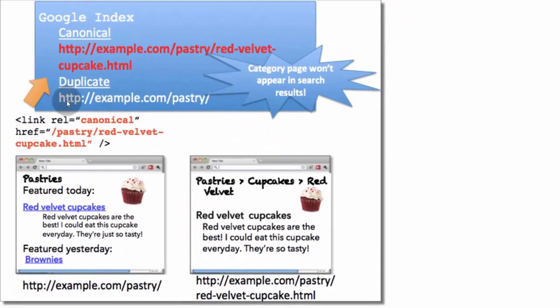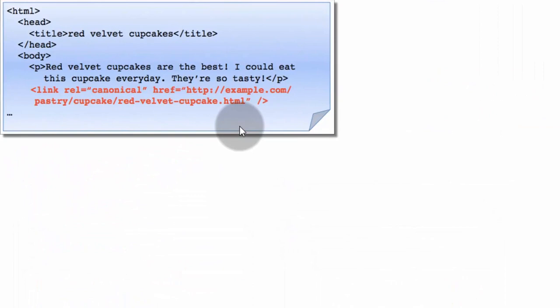For example, if you add this canonical tag to the pastry category, then that pastry category will not appear in Google search results. The last, or the fifth, mistake is adding the canonical tag inside the body. Canonical tags must be added inside the head HTML tags and not inside the body tag. So make sure that you insert it inside the head tag of the HTML document and not like this inside the body tag.